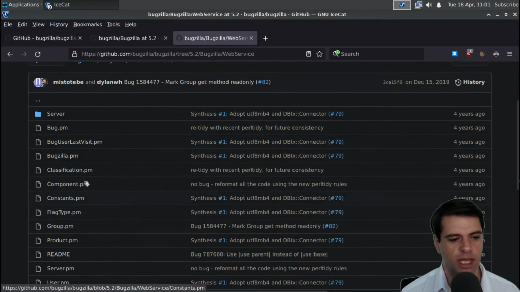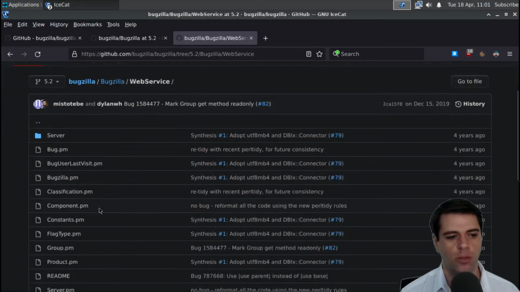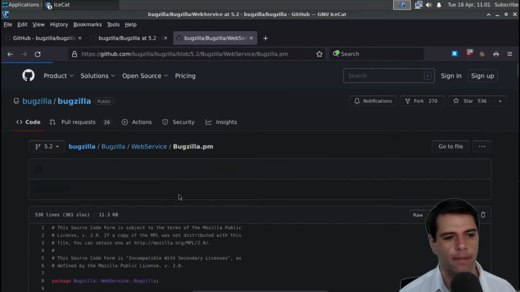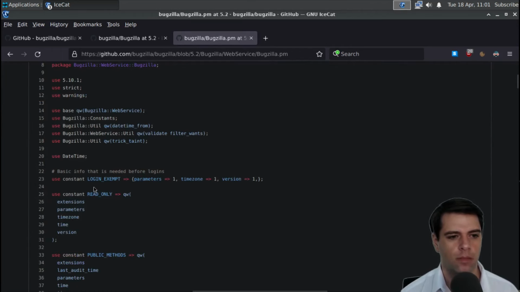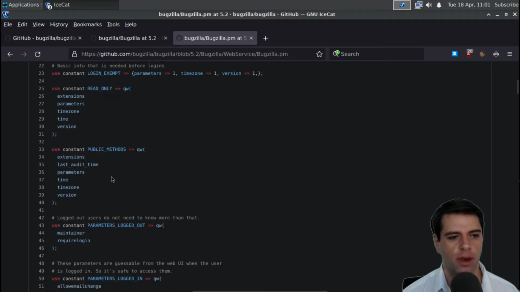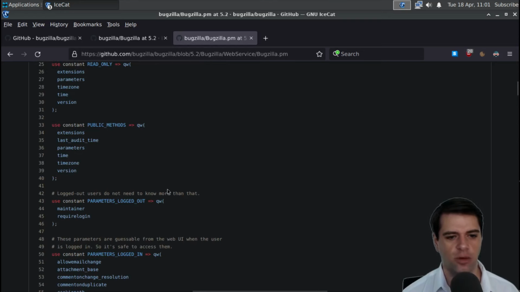And we have things like group, classification, flag type, constant. So this is like the API. And under server, we have JSON RPC, REST, and XML RPC. And so presumably these are going to accept requests in these formats and translate them into whatever Perl wants to see. I guess let's take a quick look at Bugzilla. Basic info that's needed before logins. So some stuff for logins, stuff about whether things are read-only, public methods, parameters for logged out users do not need to know more than that.